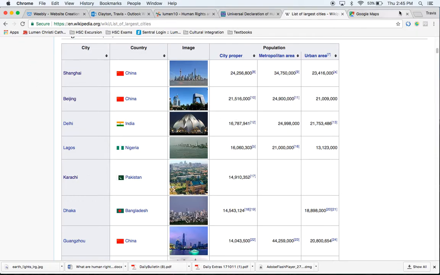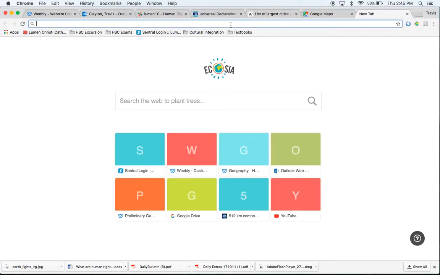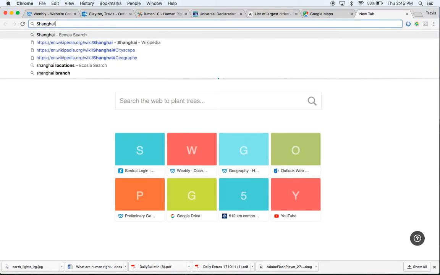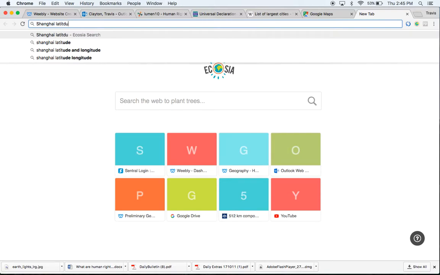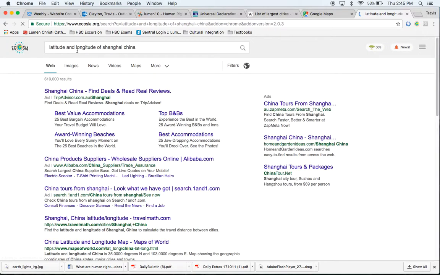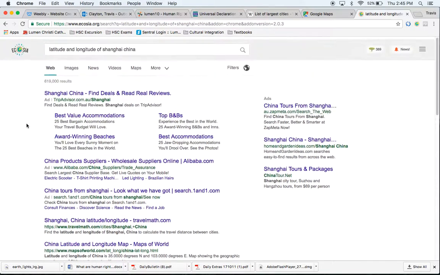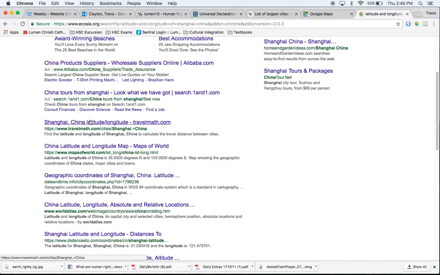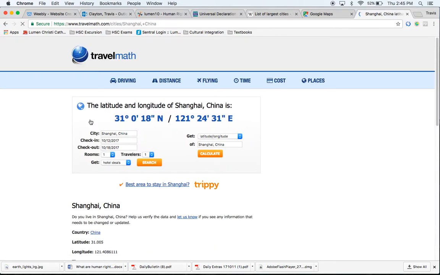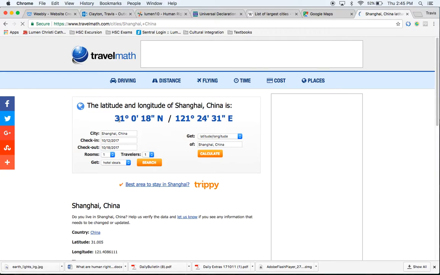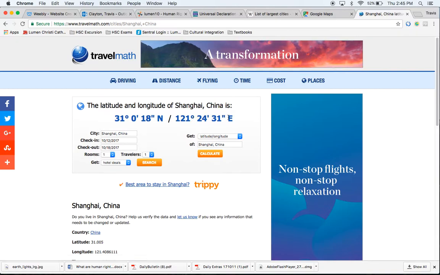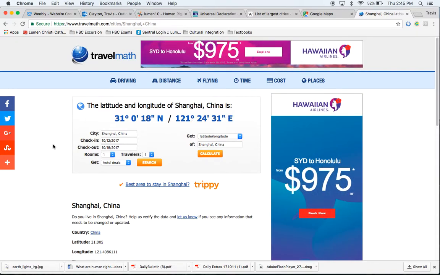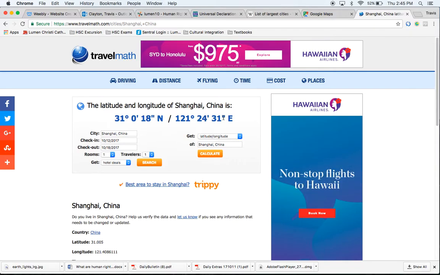So we'll just go back here, open up a new tab, type in the name of the city, Shanghai, then put in latitude, and spell. Here it is. And it will do a search. And our job will be to find a website, open her up, and there you go. And you can record this data down. So it's 31 degrees north and 121 degrees east. These are your latitude and longitude. Make sure you write latitude first, followed by longitude.